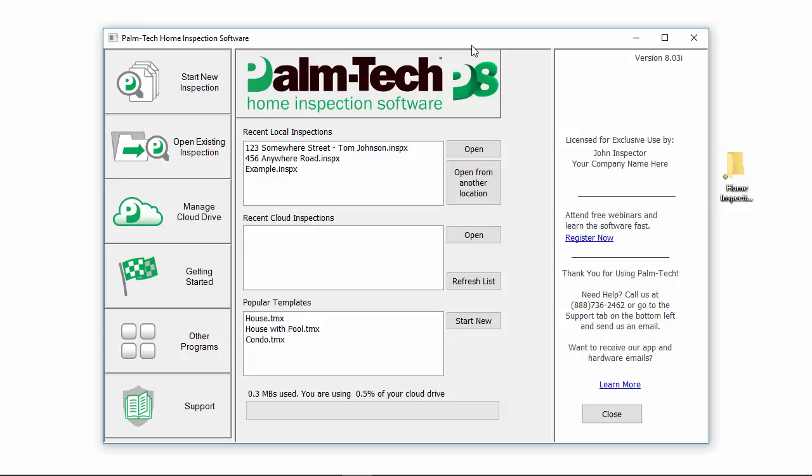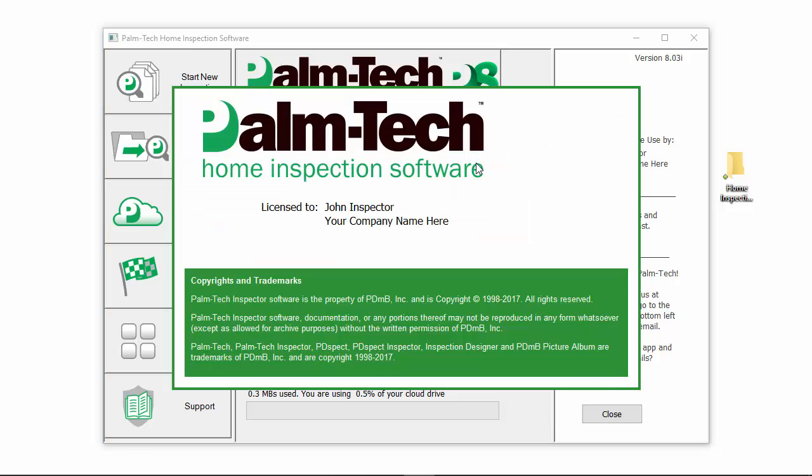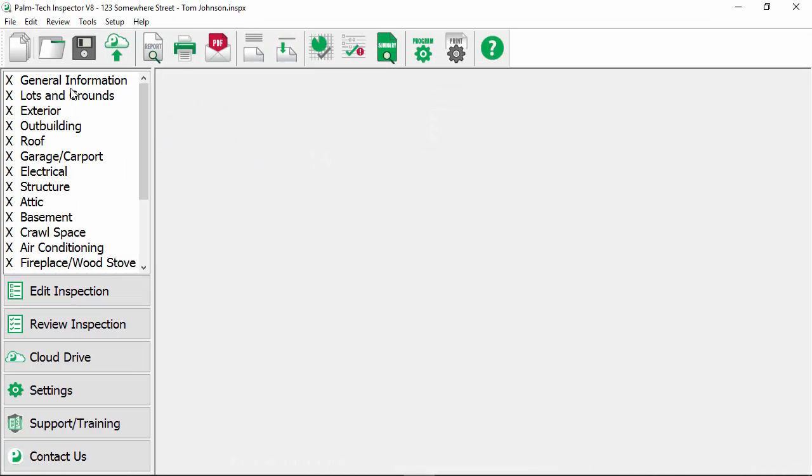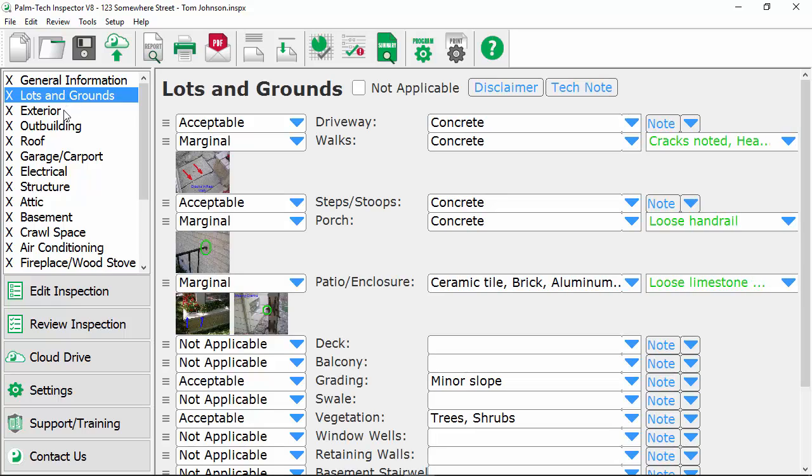The first step is to open up the inspection file that we want to do a reinspection on. So let's say we're going to go back and take another look at the home we inspected for Tom Johnson at 123 Summer Street. We'll select the file and then we'll click on Open to pull it up. As you can see, this inspection has already been completed.